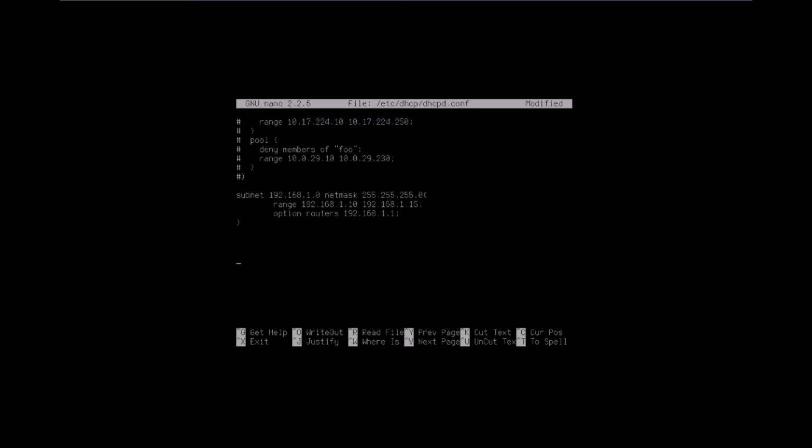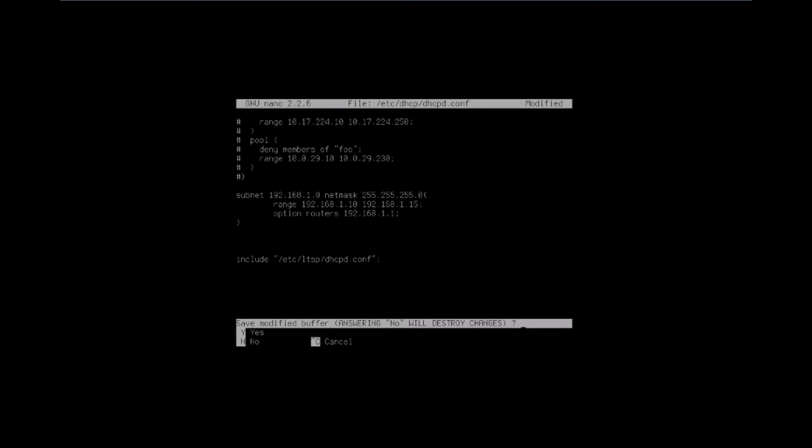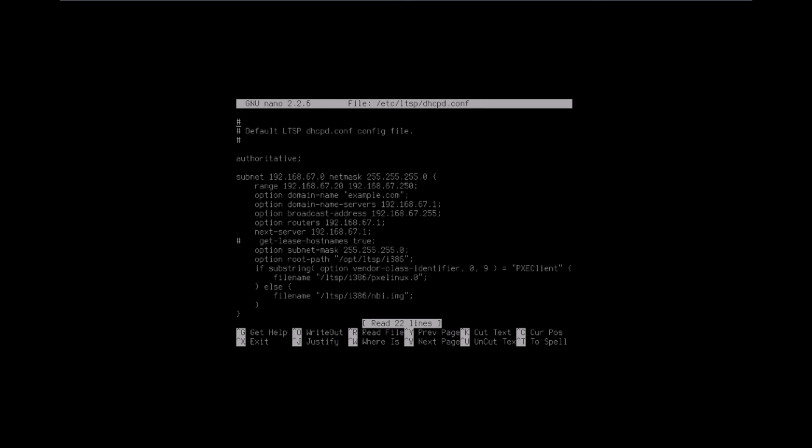At the end of this file, we will include the file /etc/ltsp/dhcpd.conf. We're going to exit and save. Now we're going to go to that file. So we can change this. So you can go to that file.